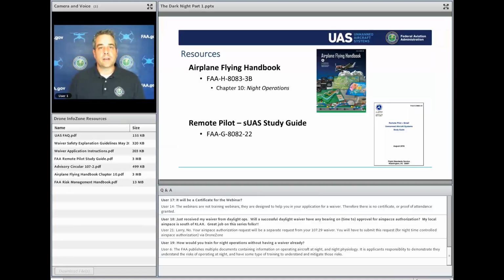Understand also the technical requirements needed to mitigate those risks. We just talked about return to home. That's a technical aspect of the drone. But is it the best one for your operation? Do you have other equipment or software packages that help you mitigate the risk of flying at night more effectively than a return to home?